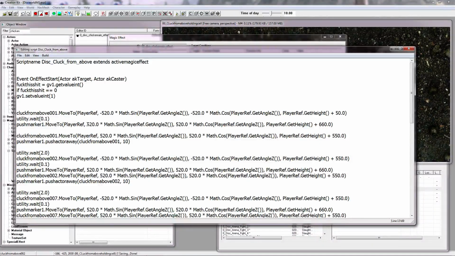Doing this part of it basically moves it to player ref, and this first whole section in between the commas is the X offset, this is the Y offset, and this is the Z offset.